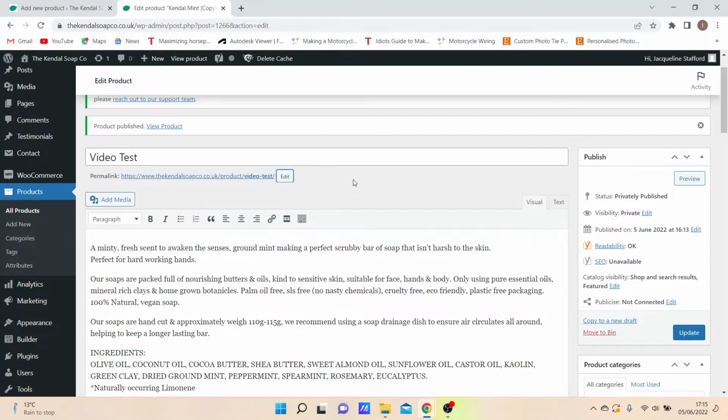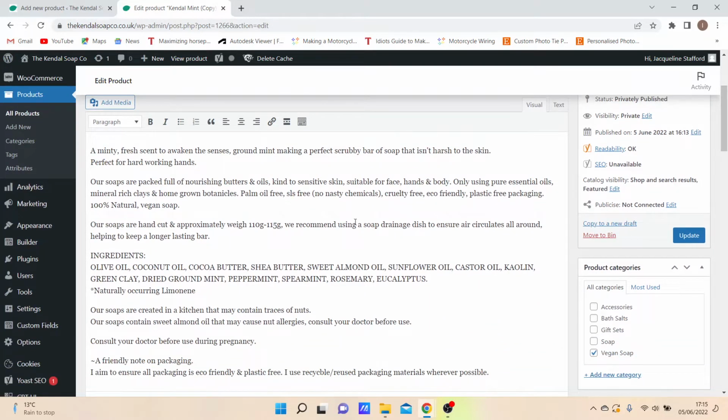Okay. And then this section here is the main bulk of your text for the product. It's your descriptions and all the information that you need. And there's lots of extra things you can do. So for instance, you can add media, which means that you can add a product image to anywhere on your web page on this content screen here. It's actually a bit of a faff to do that. So I wouldn't recommend doing that.